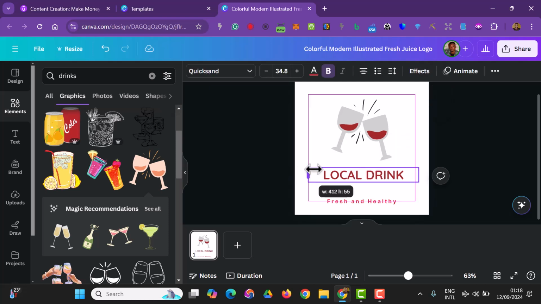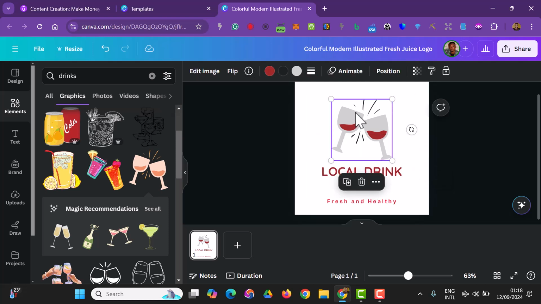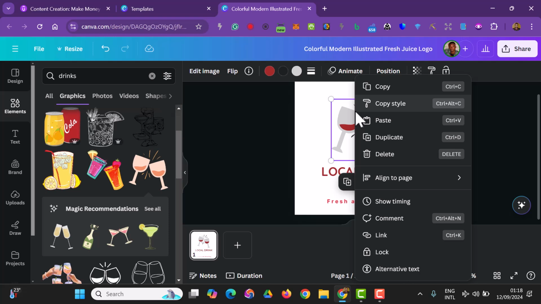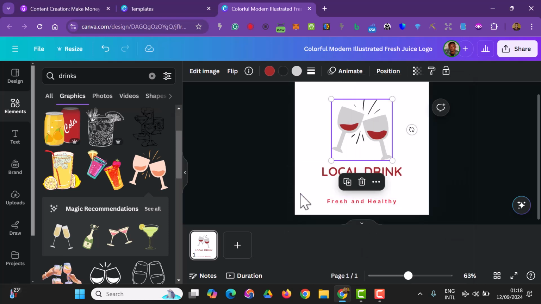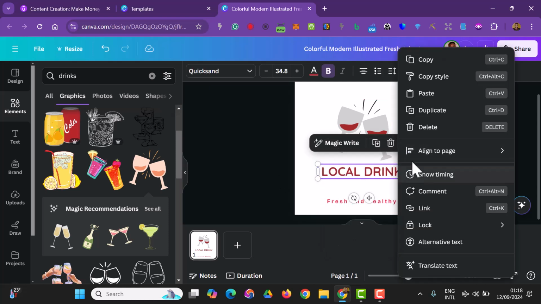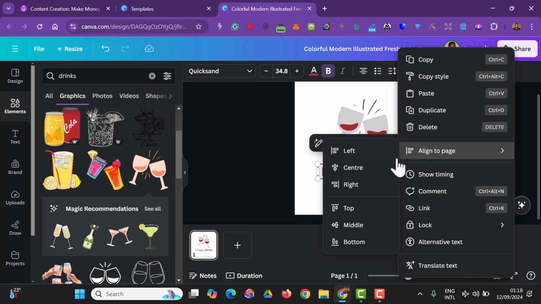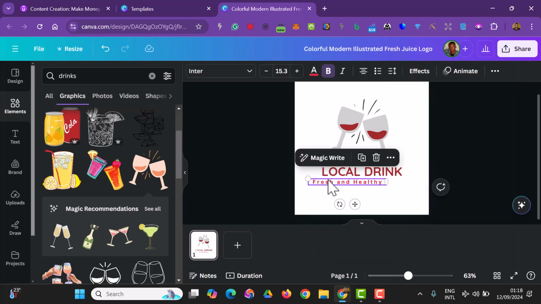So I'm just going to do something like this and make it stick to the middle. So you could easily align your images or your elements. All you have to do is to right click and look for align page. So I could align this to the center, and I want to align this text as well. You could just look for more, then try to align to page, align to center, and we have that at the center already. Then this will be a sub to the logo, to the brand.